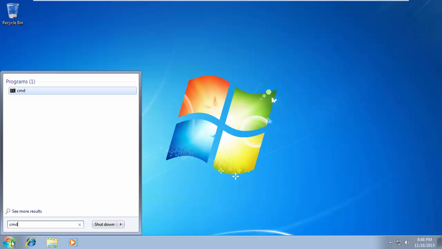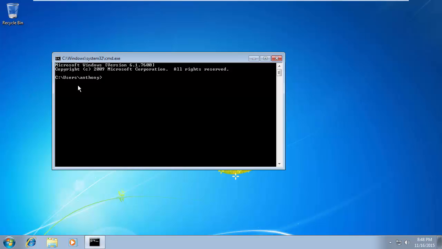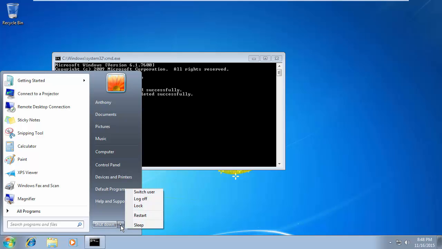Go with command prompt. I don't think I need to run as administrator. I think I can just run as command prompt. GP update /force. Might encourage the group policy to be updated a little bit more quickly. And it does apply to the computer. So, okay, now let's log off.